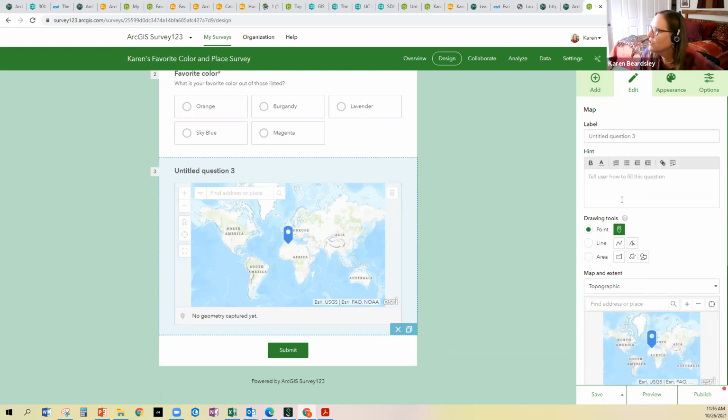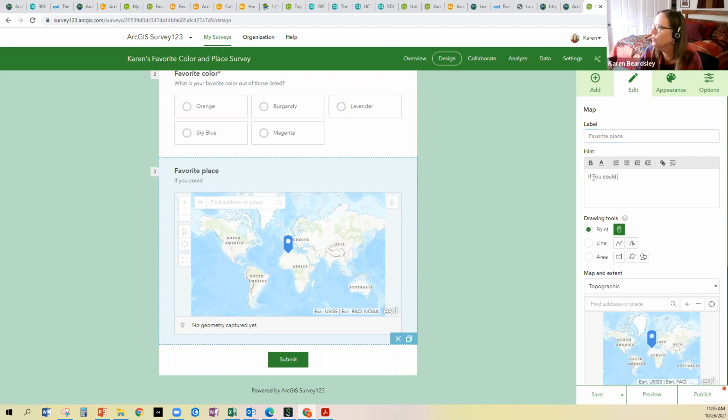Okay. What is my question number 3? I'm going to call it favorite place. If you could go anywhere besides Davis right now, where would it be? Now, the cool thing is you can make a point. That's what most people do, but you could also have a line, either done by clicking straight lines, or you can make a squiggly line. These are pretty cool. Or you can create an area. I'm not going to do those now. They're a little more complex, but play around with this. Or if you want to do one now, do one now. But I'm just going to stick with point for now.